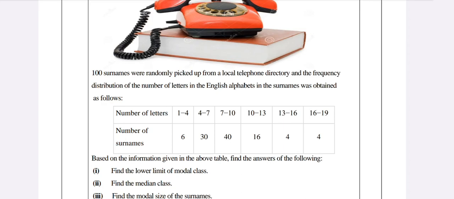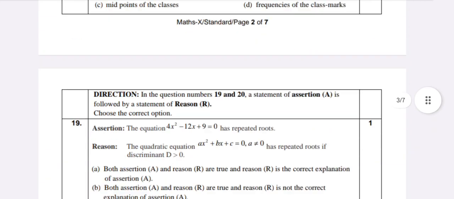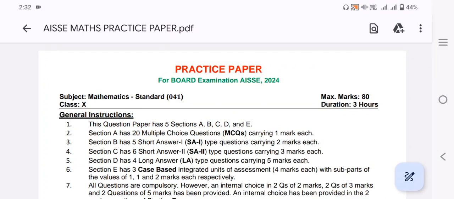To understand how to attempt all these questions, you must revise thoroughly and then attempt this practice paper soon. I'll be uploading this practice paper on my YouTube channel very soon.